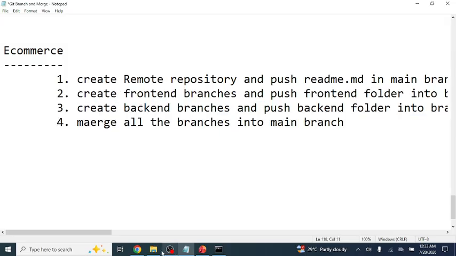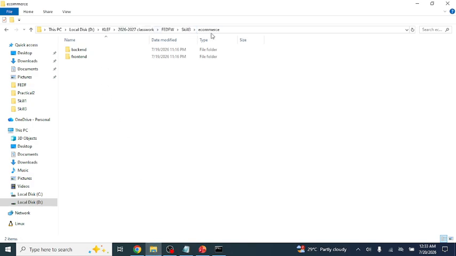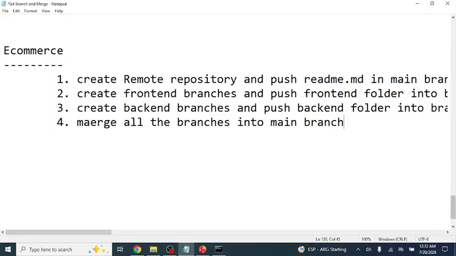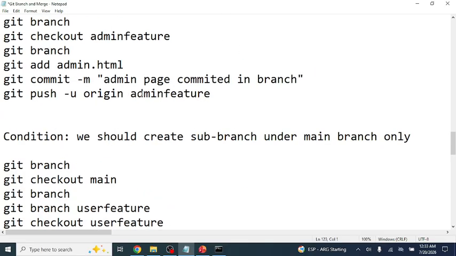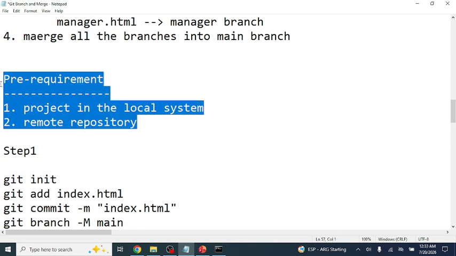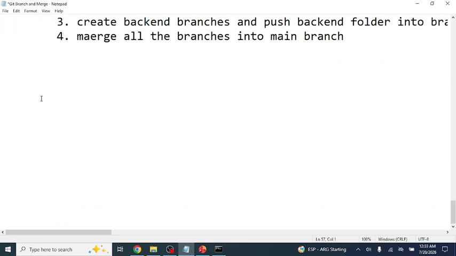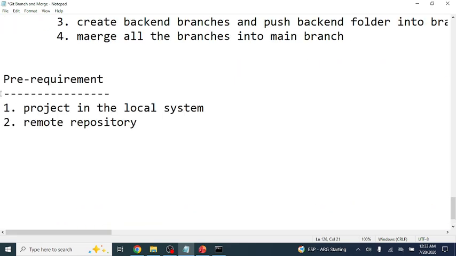Okay, so this is our project. It is an e-commerce full stack application. The full stack application contains a front-end folder and a back-end folder. The front-end folder content will be pushed to the front-end branch, and the back-end folder to the back-end branch. For this purpose, the same prerequisites will follow. Everything is the same, but the syntax is a little bit different. Let's see what the syntax is.